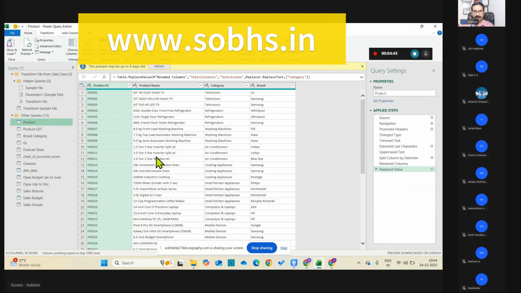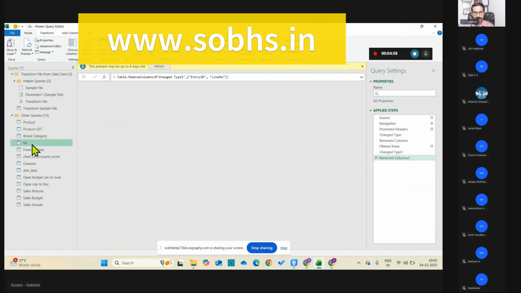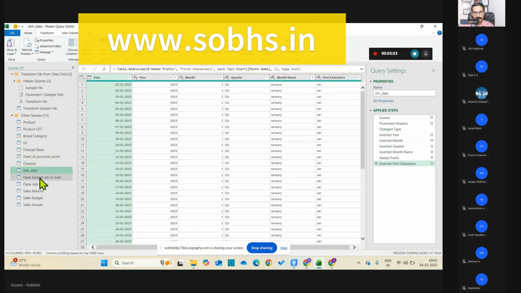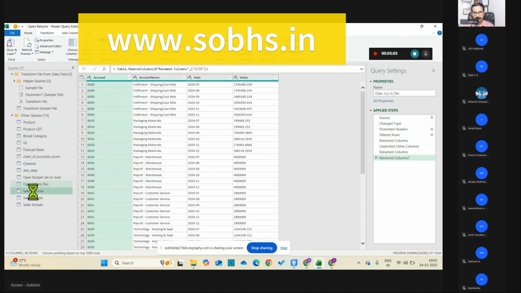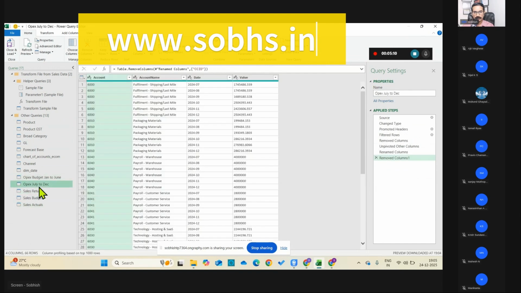Okay, so here we are. So we have the data transformation completed. So if you look at the process, if you look at the steps here, right side, we completed product transformation. We have product GST, broad category, GL, forecast base, chart of accounts, channel, dim date, OPEX budget. Okay, OPEX budget January to June, OPEX July to December.